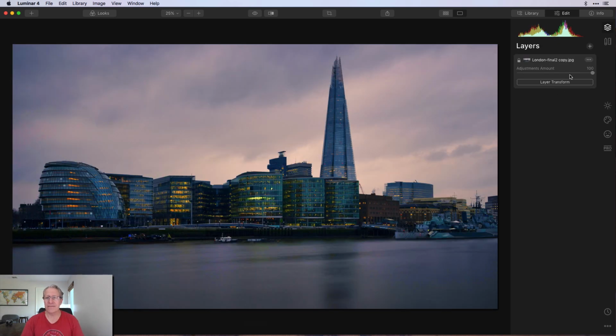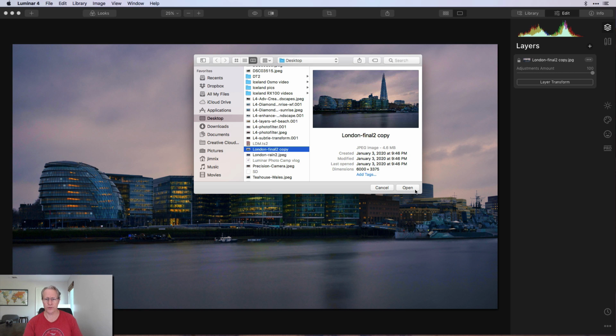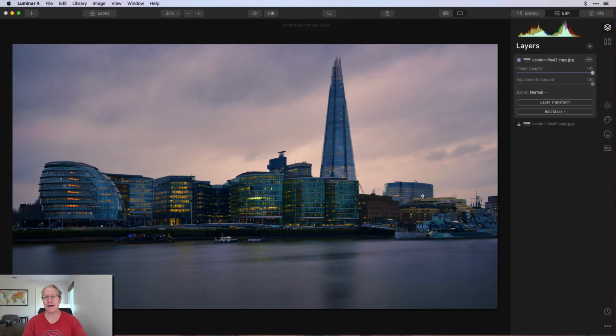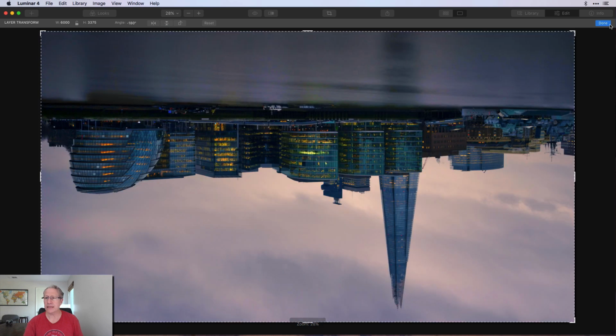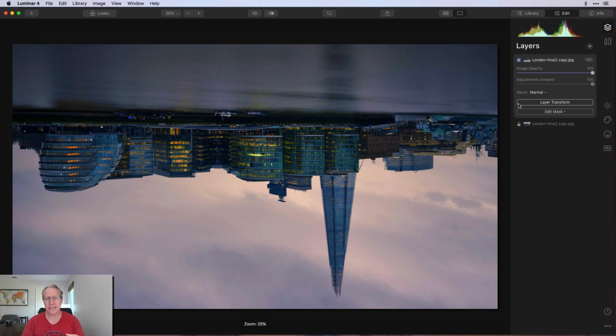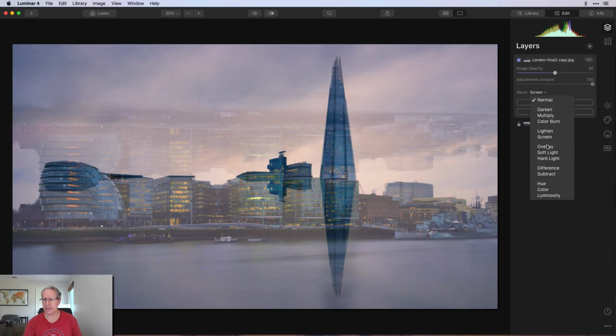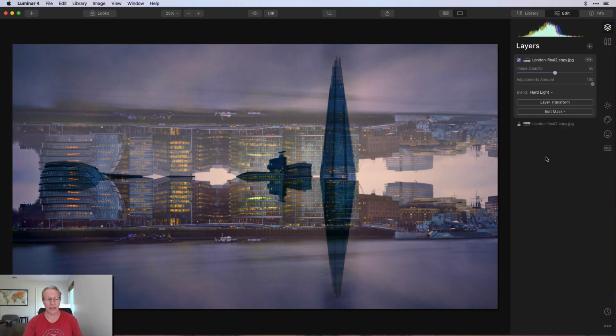So here's an edited version from London. I'm going to say new image layer. This is going to be the same thing. I've got this London Final 2 copy. I'm going to stick it on top, do a transform, do a flip, and say done. So this is an enhancement to that original technique where I'm basically doubling down. I've gone to about 50, and my blend mode here is, I think, hard, yeah, it's hard light.